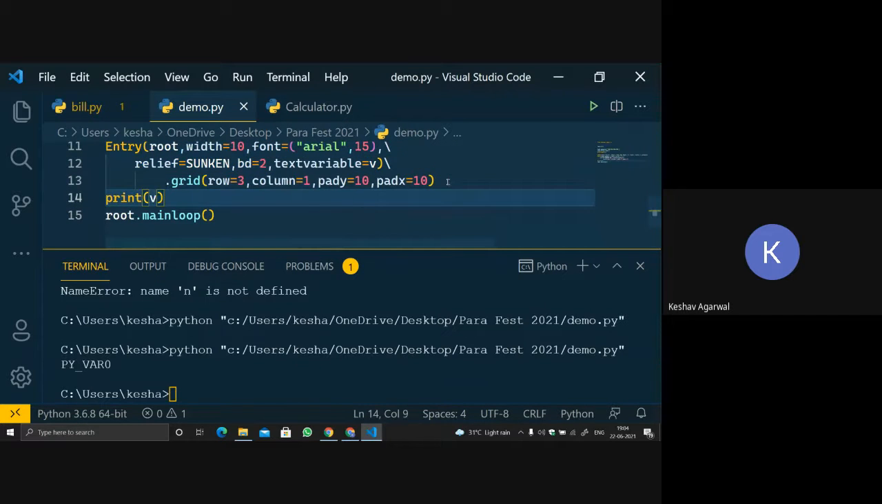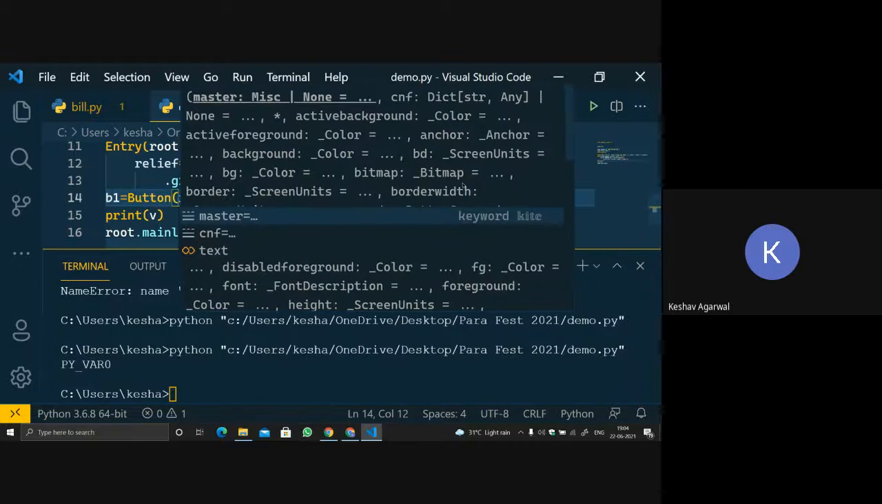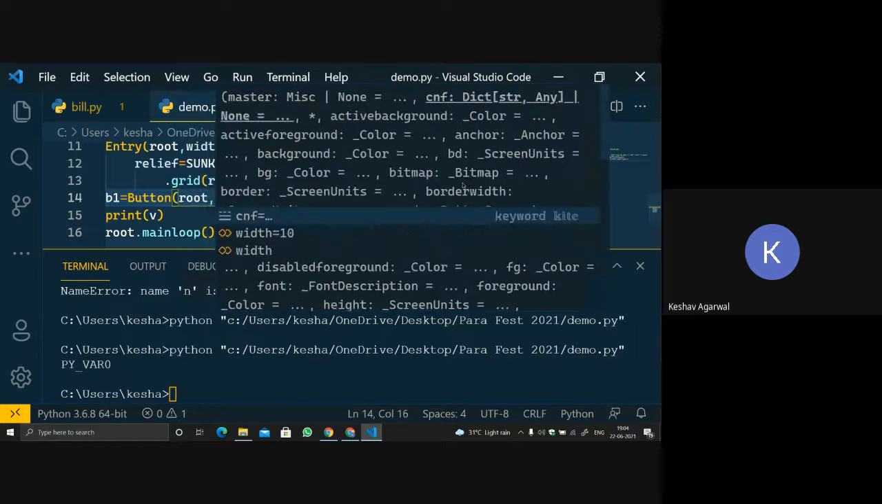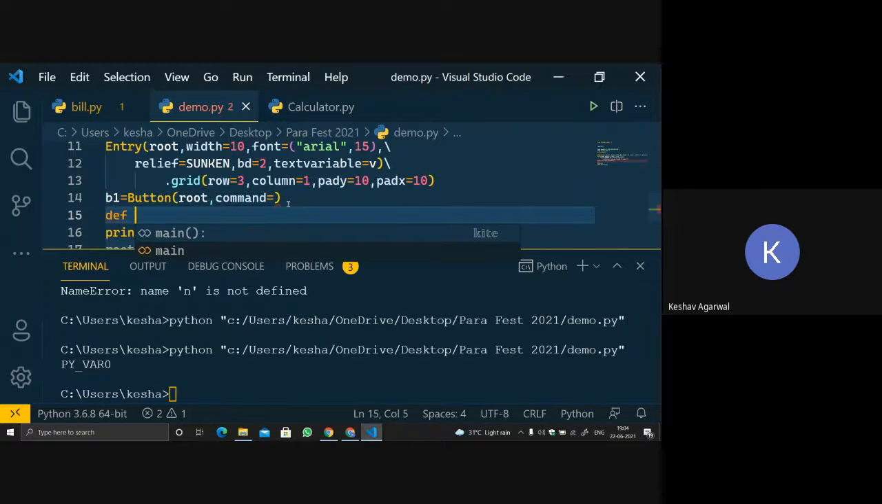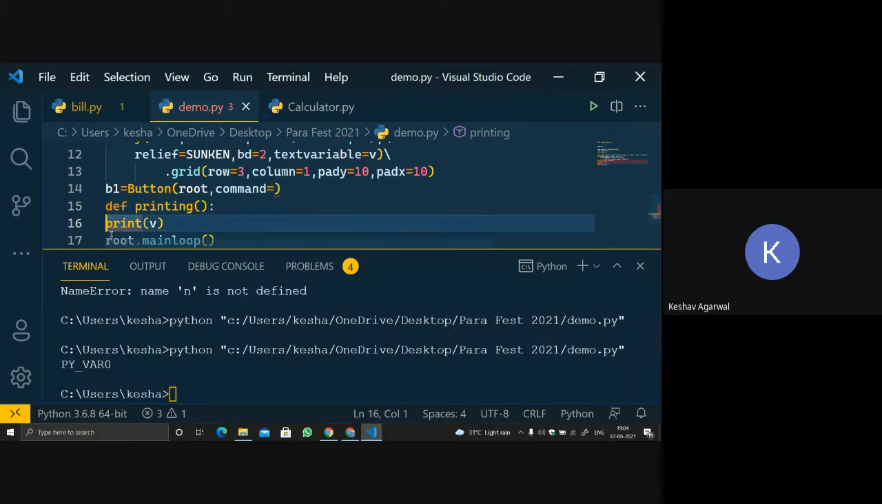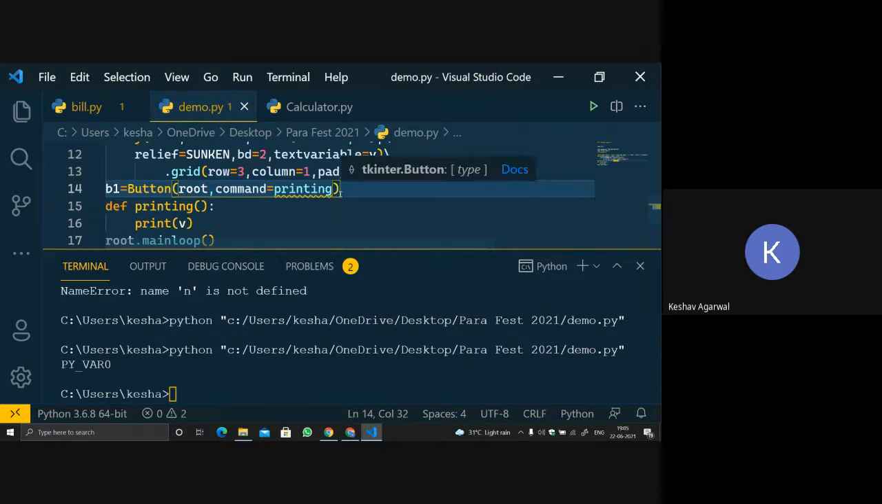Okay, now let's go to button. What is a button? B1 is equal to a button, which is inside the root, comma, and command implies that it takes a function. It takes a function as an entry. So let's define a function, def printing. And let's put v inside it. So what the command will do is it is printing.